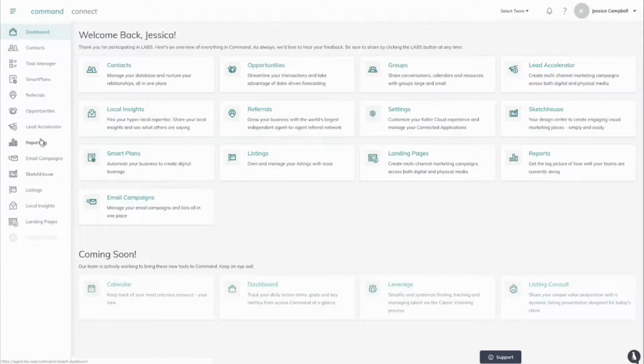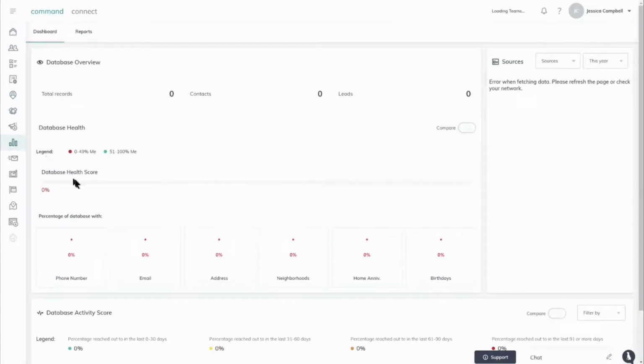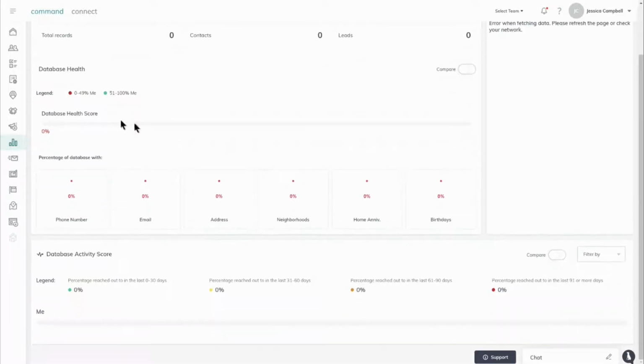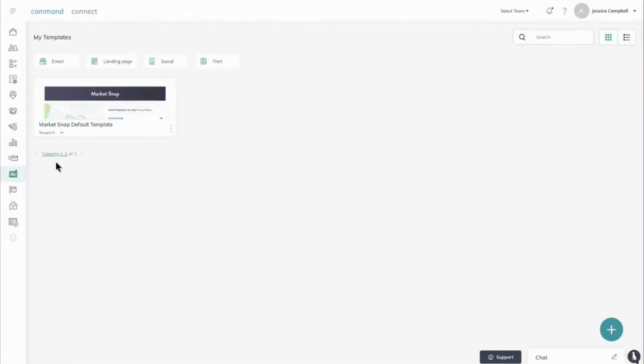And so these are the other ones. I kind of mentioned reporting. I'll just show you some visuals, what this looks like. Based off of how many people you have in your database, this will be filled out. You'll see your health. You'll see what percentage have all of these assets and the last time you contacted them as well. Email campaigns is going to merge with lead accelerators. That's a way to just create email campaigns, just like the social media one.